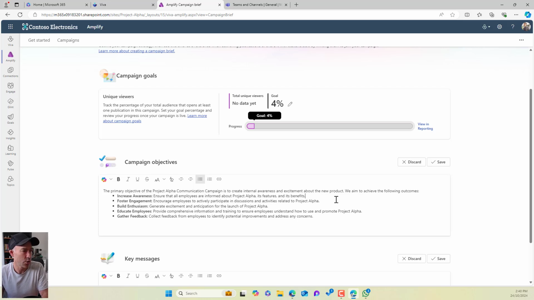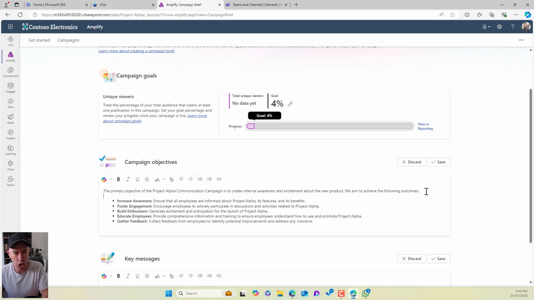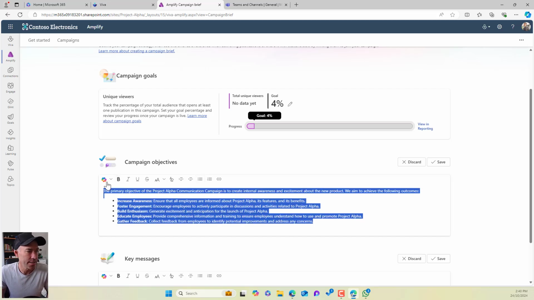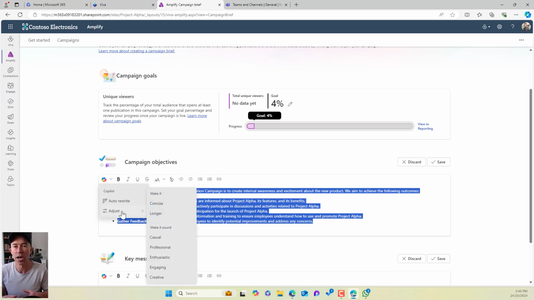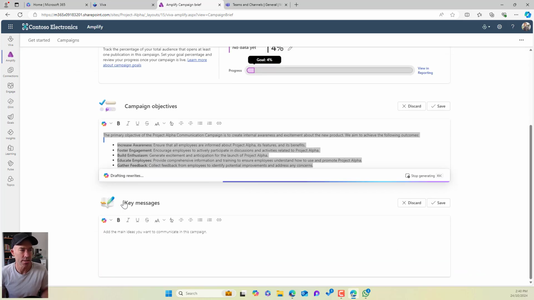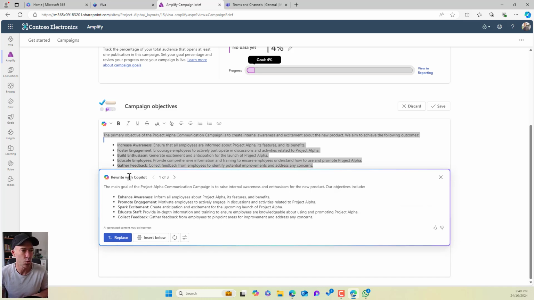Now let's also have a look at what Copilot does in this scenario here. So I'm going to select this text and I can see here that I can auto rewrite or I can make some adjustments to the tone. All right, so let's just click on auto rewrite and see what happens. So we can see that Copilot's drafting some rewrites for me. So let's have a look and see what we come back with and see if it's any better than what we've already got. So you can see I've got three options here.